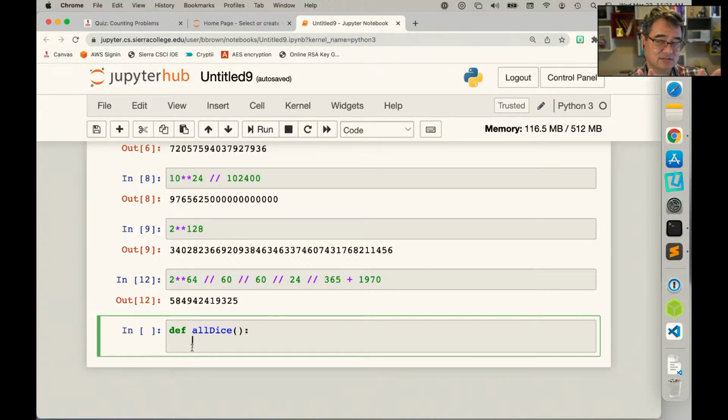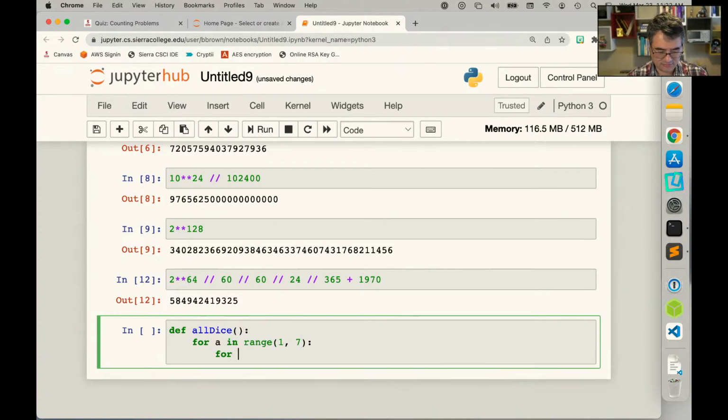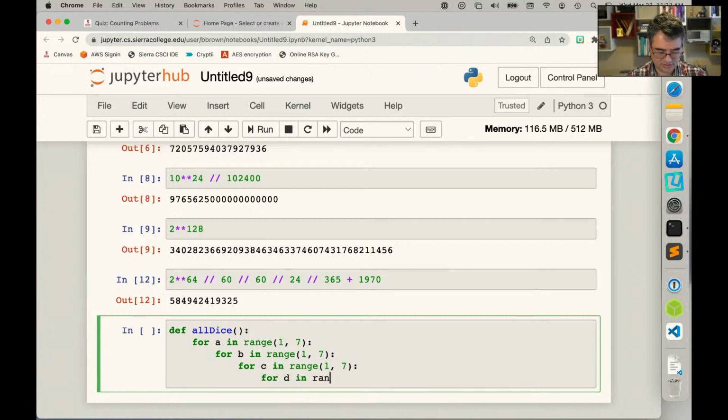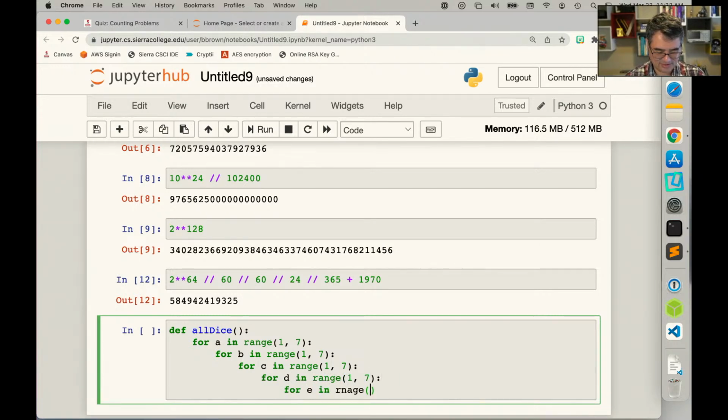So let's do that. Let's go for A in range 1 to 7, right? So that'll give me 1, 2, 3, 4, 5, and 6. And then for B in range 1 to 7. For C in range 1 to 7. For D in range 1 to 7. And then for E in range.